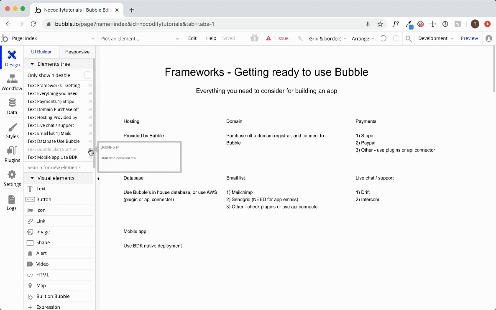All right, and then the last topic is the Bubble plan. We just recommend using the personal plan when you're starting things out. The hobby plan is nice for you to build your application and to learn Bubble, but it's not a great plan to actually have a real app, because you can't have your own domain associated with it. It'll be something like myapplication.bubbleapps.io. So you're using a subdomain of Bubble, and it just doesn't look professional. So we just recommend using the personal plan when you're starting off.